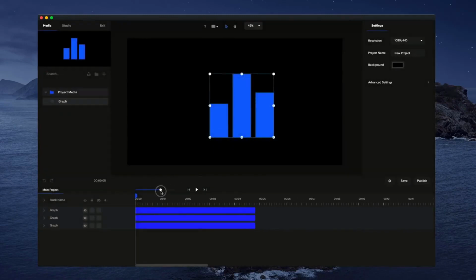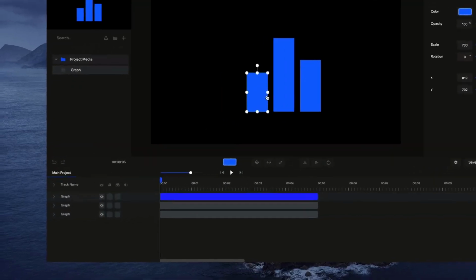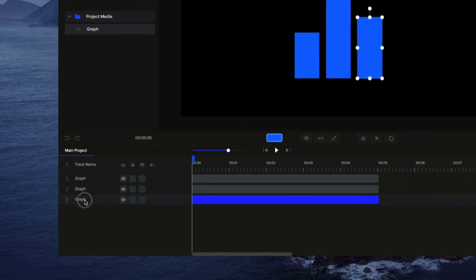Okay, so if I just zoom in over here, I can see my separate layers, and if you like, you can go through and rename them. So let's call this one right, this one called middle, and this one called left. Okay, so you can go through and see them over here.